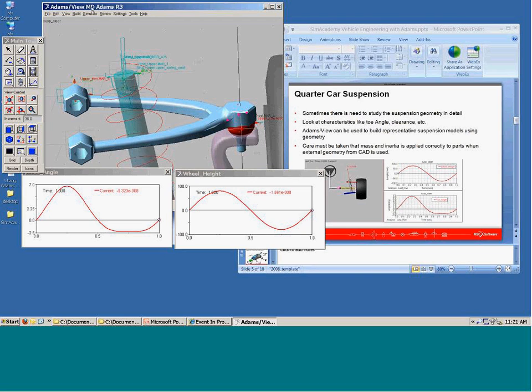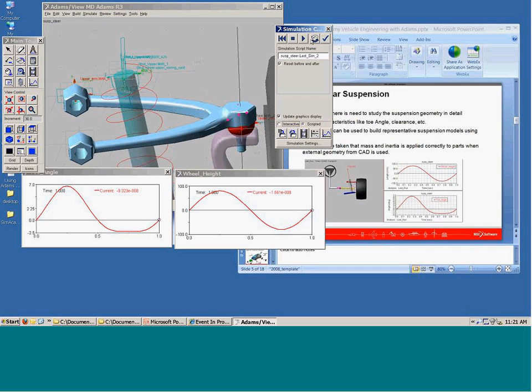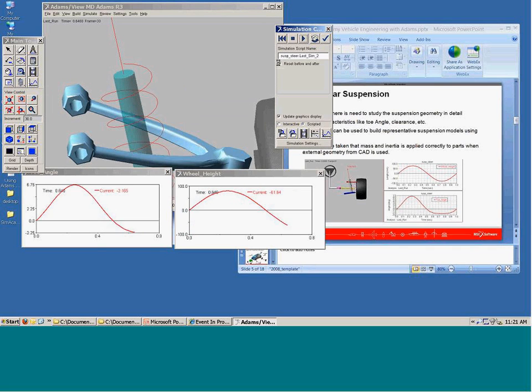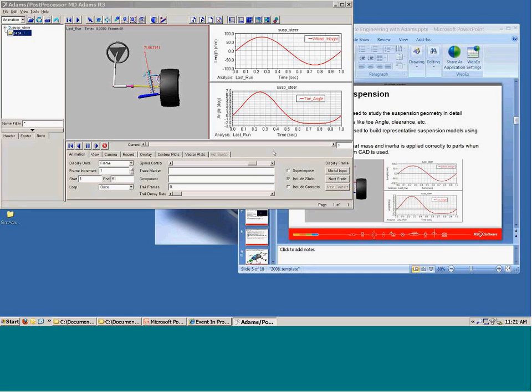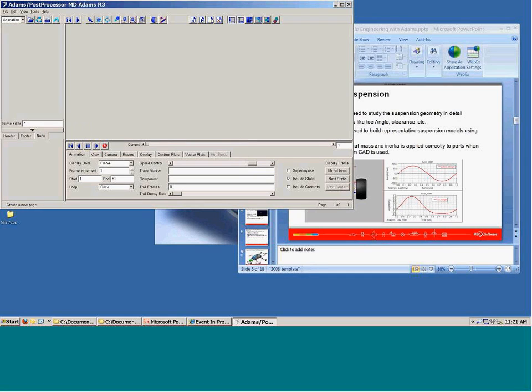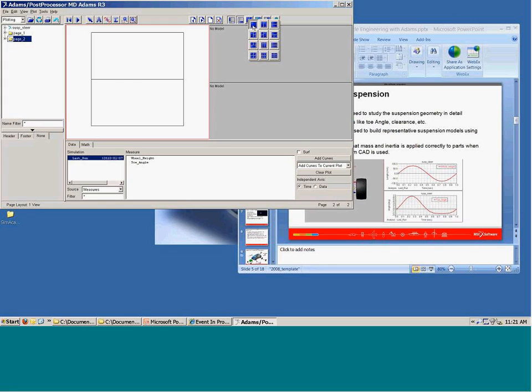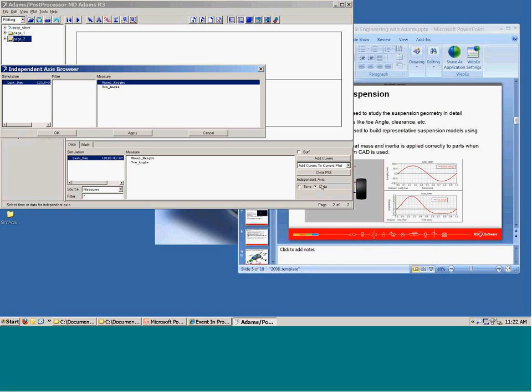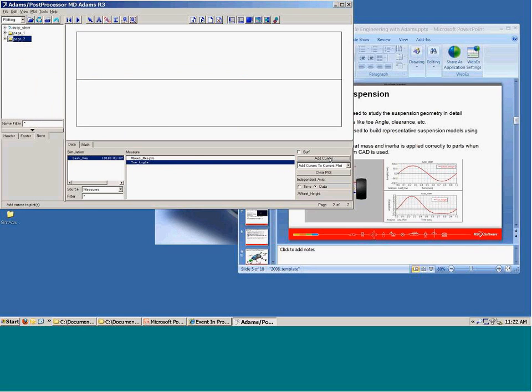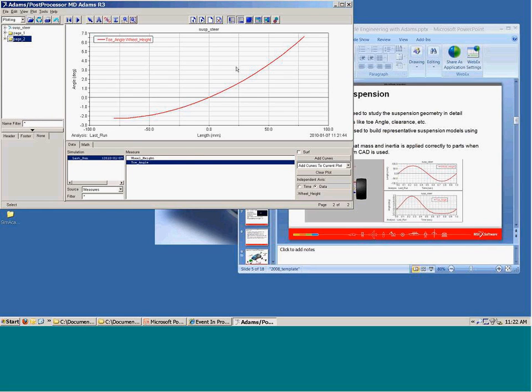Okay, so you can start, run a simulation, go into the post processor and look at different quantities of interest, toe angle, wheel travel. You can say, now I want to plot the toe angle with respect to wheel travel. So I choose my x-axis to be wheel height. So now I get the toe change with respect to wheel travel.